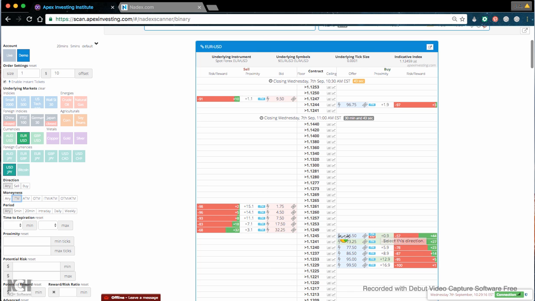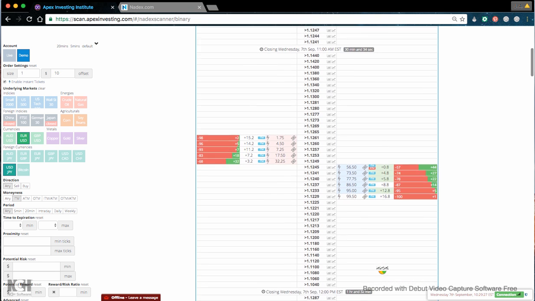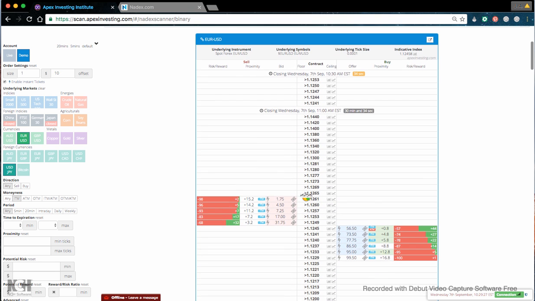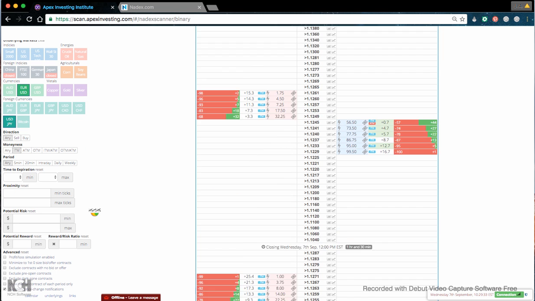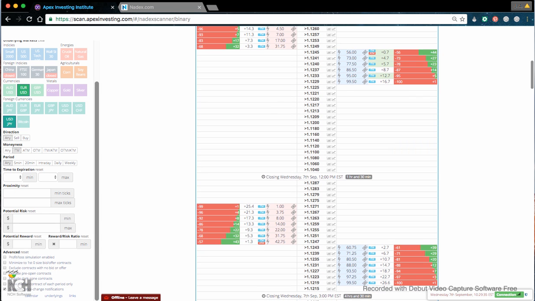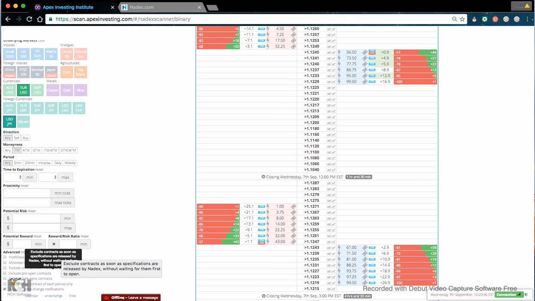If you do use the instant ticket, you see it turns this light green here. I'm going to click on one again. It just turned green there. Alright, so why do you see all this empty space in here? Well, it all depends on what you have checked on here. So there are prices that don't have an offer.